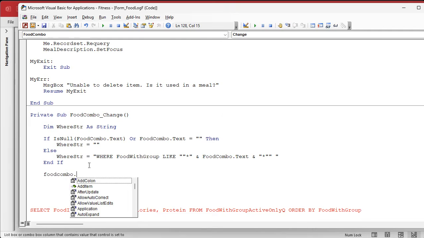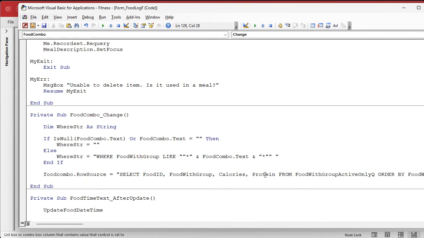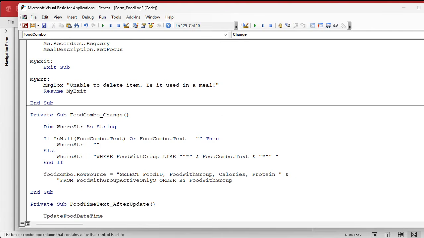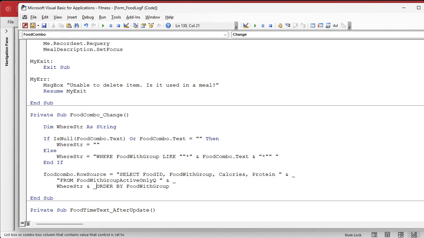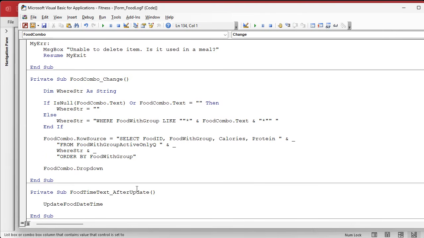So foodcombo.RowSource equals, now I'm going to get rid of all this empty space and start with that select statement right there. Select that stuff, continue the line from that query, continue the line, put your where string here, continue the line, order by food group, and there's your statement. So it'll be select my fields from the query, optionally put a where string here, order by FoodWithGroup. And then when we're done, I want to make sure the box is open so you can see things change. So we're going to do a little foodcombo.Dropdown right there. And that's it. It's a little bit of extra work, but wait till you see the results.